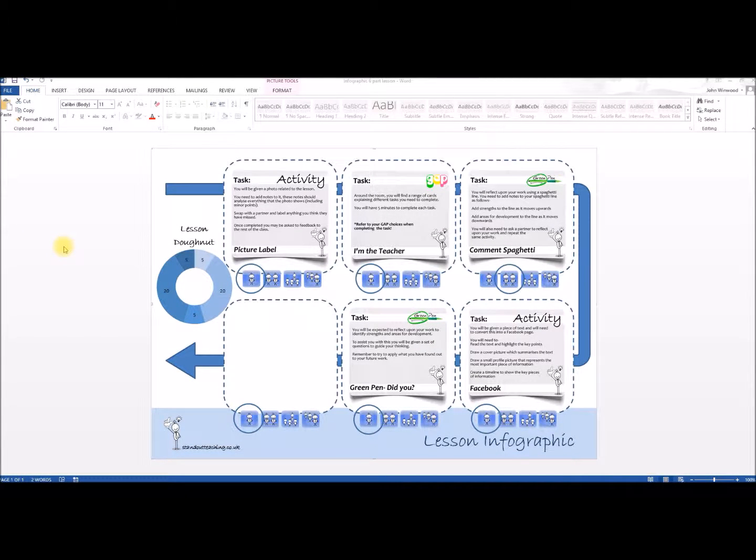This is a little demo about how to use our lesson infographic mats, in conjunction with the Standout Teaching website. So what you can see here is I've got a 6-part lesson template taken from the site, and I've already populated it with 5 out of the 6 lesson infographics which are available in the site.